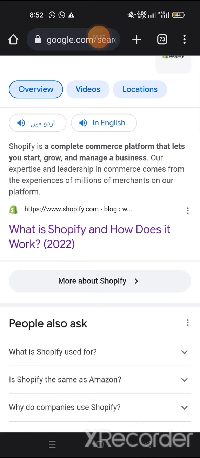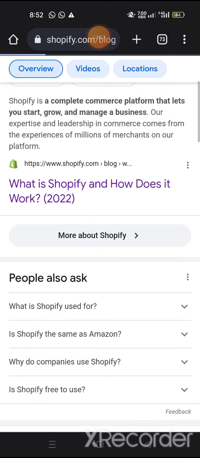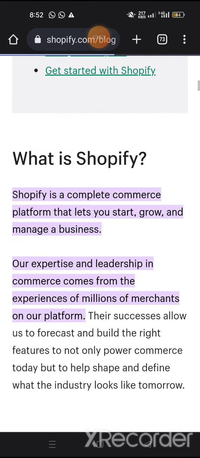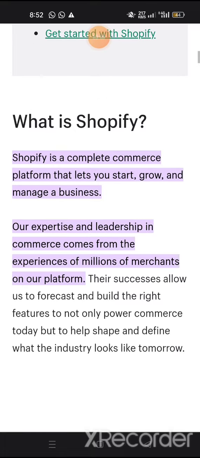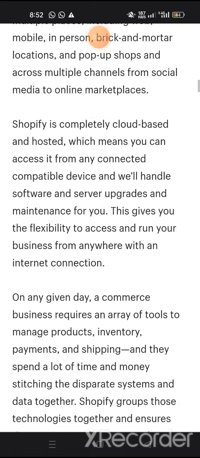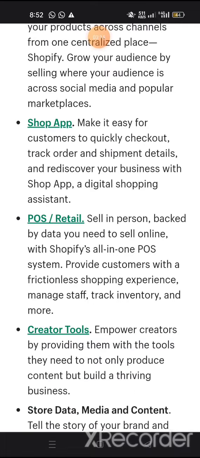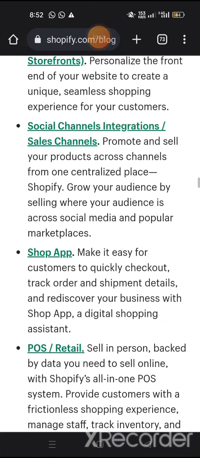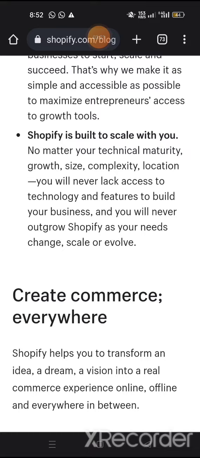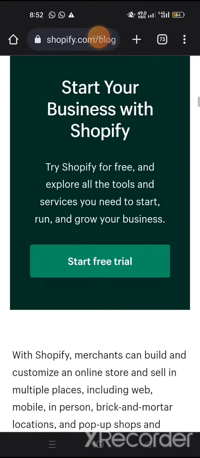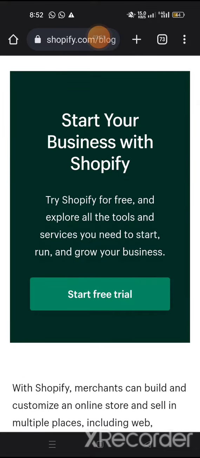So if I open www.shopify.com, the official website of Shopify, you can learn more about Shopify. Then after that, this is a short biography, a short basic detail of Shopify. So next topic, how to create a Shopify account.